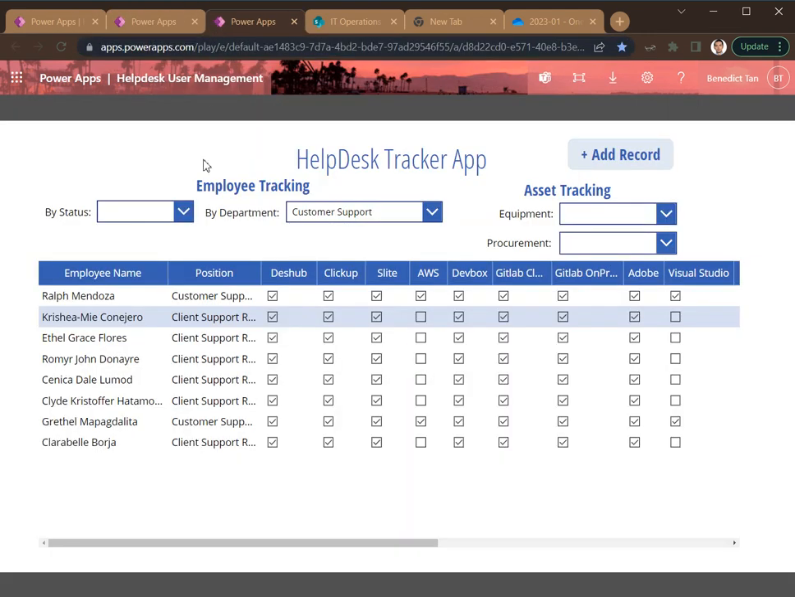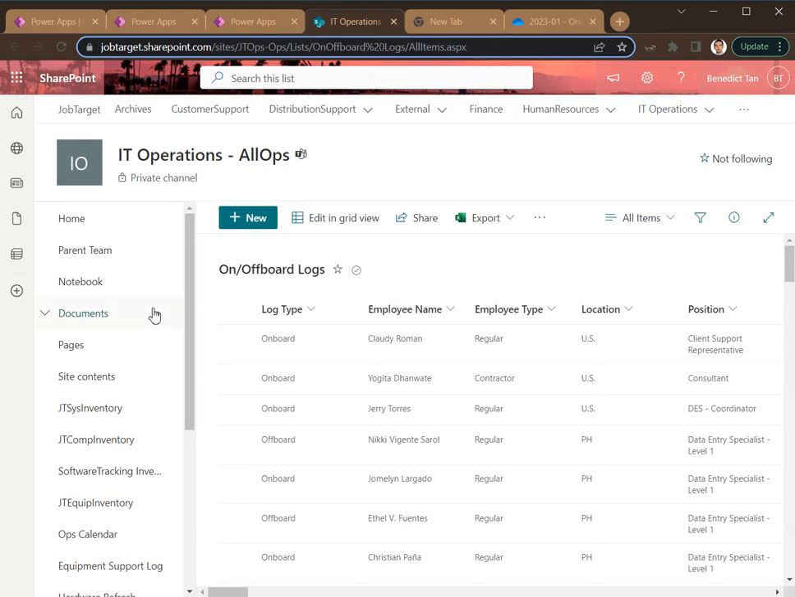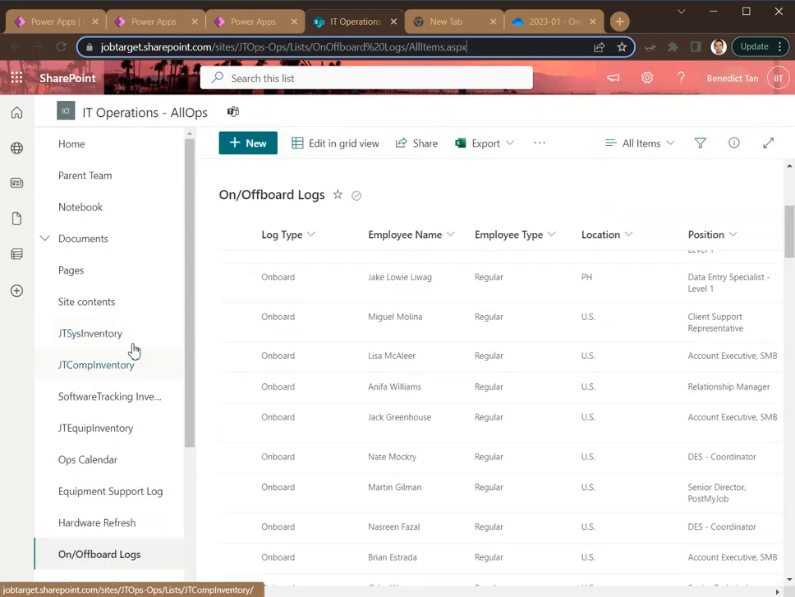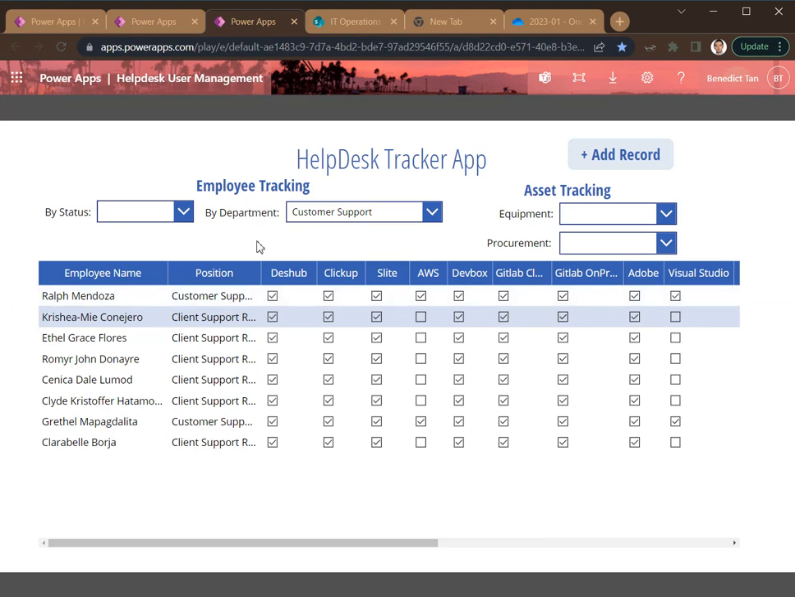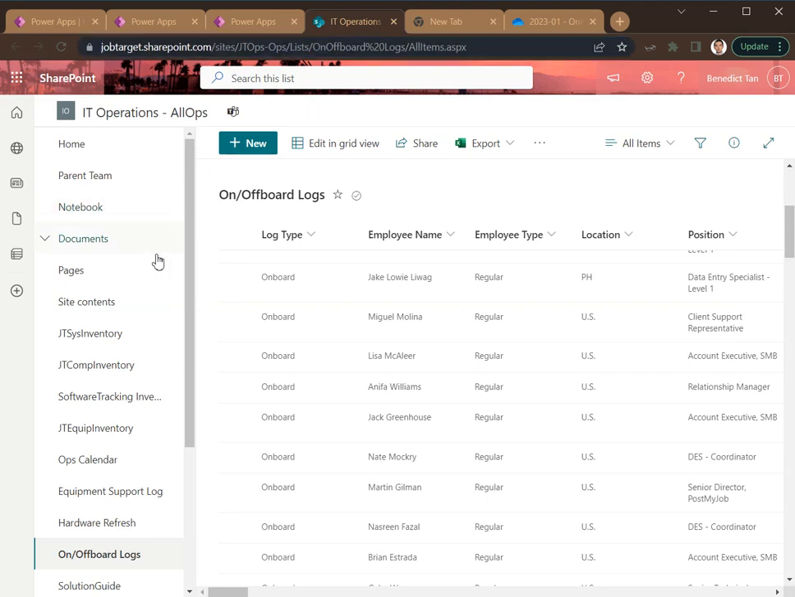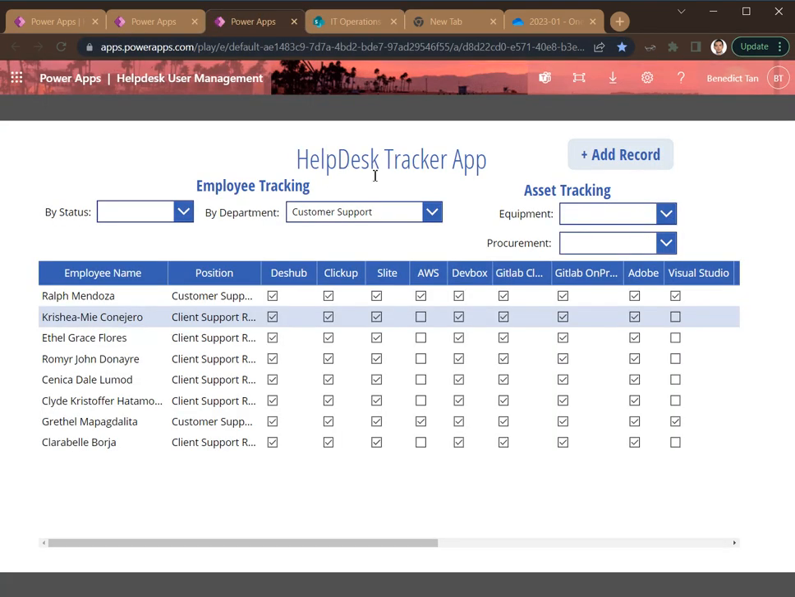And so here, this is the output of what I created. I call it a help desk tracker app, but it's basically more about combining other SharePoint lists or inventory into one. So instead of browsing and locating directly to the SharePoint list, like for example this one, or finding your inventory in SharePoint, you can just use the app. For example, if you're on a phone or tablet, you don't need to go to those lots of SharePoint lists. You can just use the Power App to make some changes, check some information, or update.